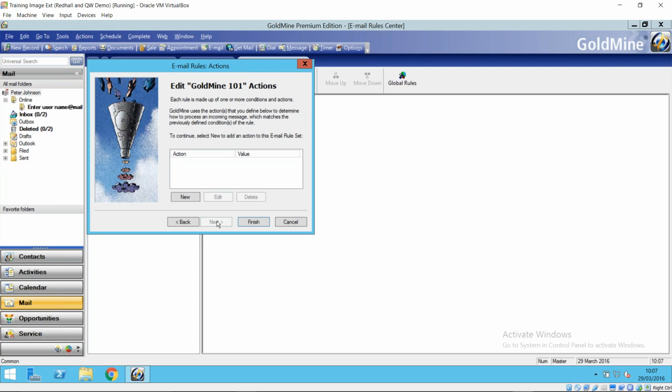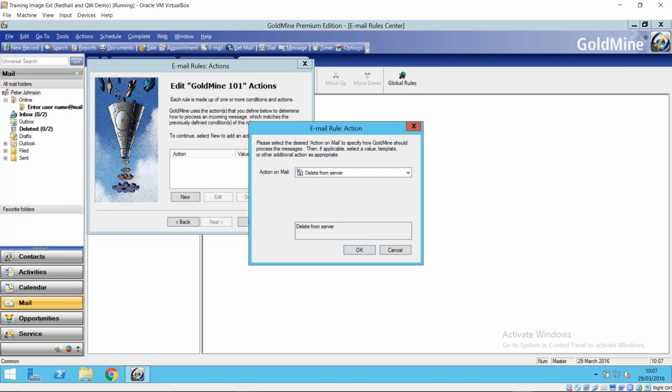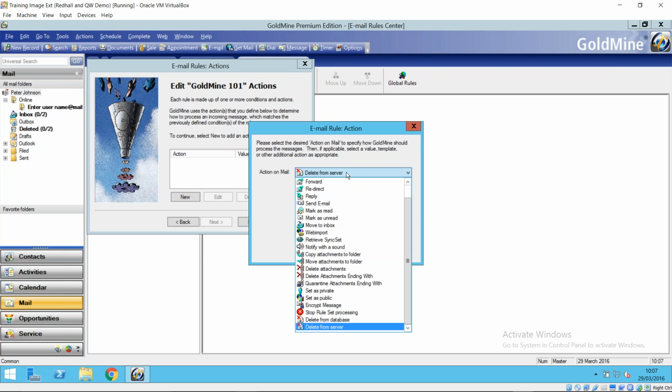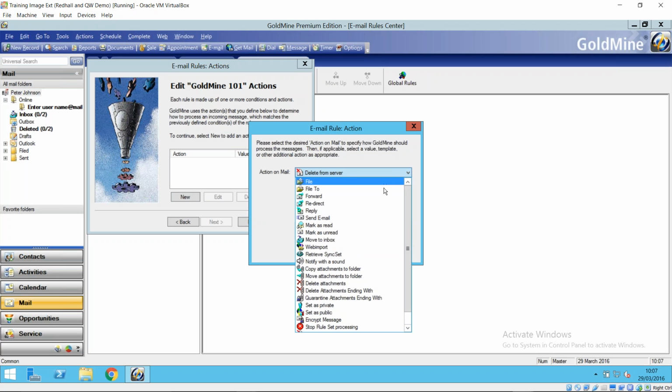So when we have an incoming email coming in to me as the receiver, and the subject line contains new lead, what do I want to do with it? What action do I want to take place? Well, these are the options that you've got. Again, quite an extensive range of options.